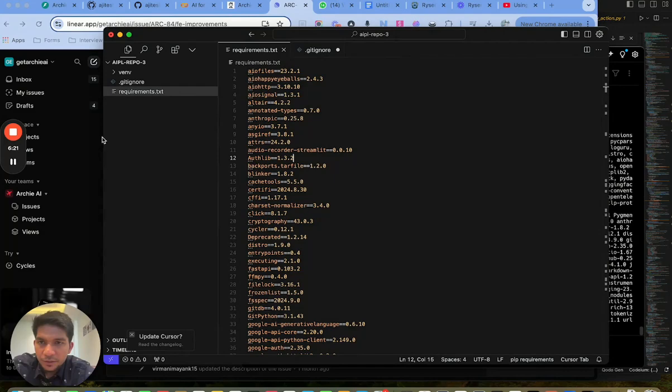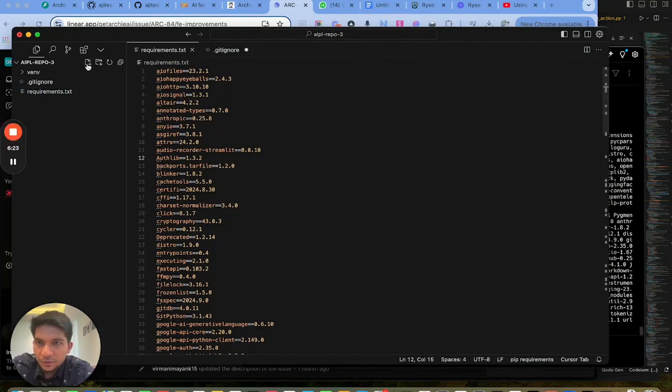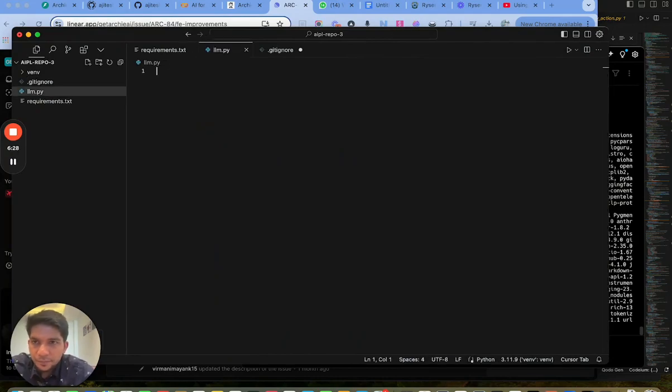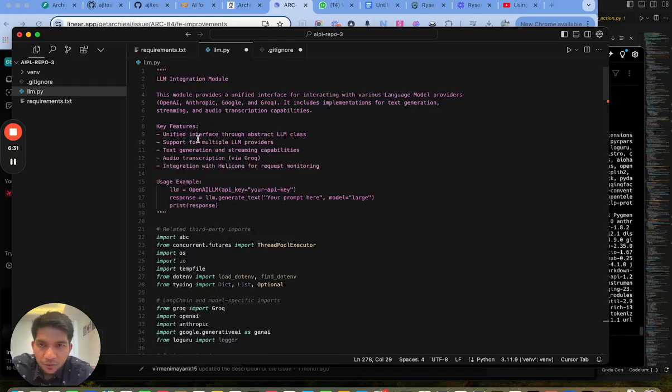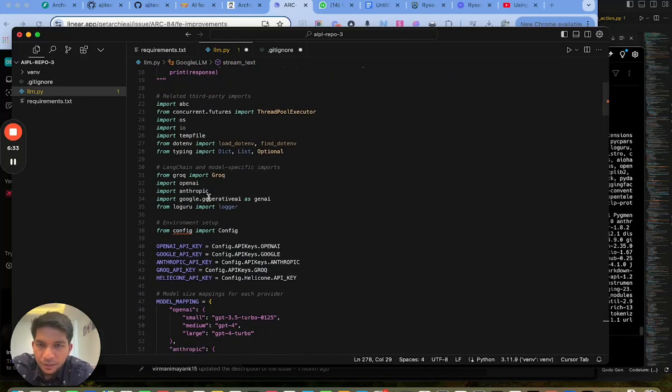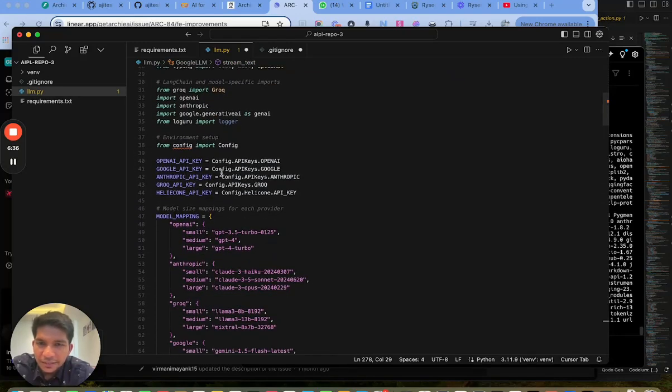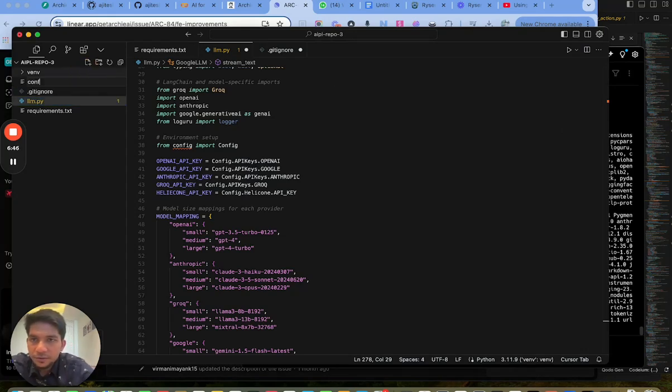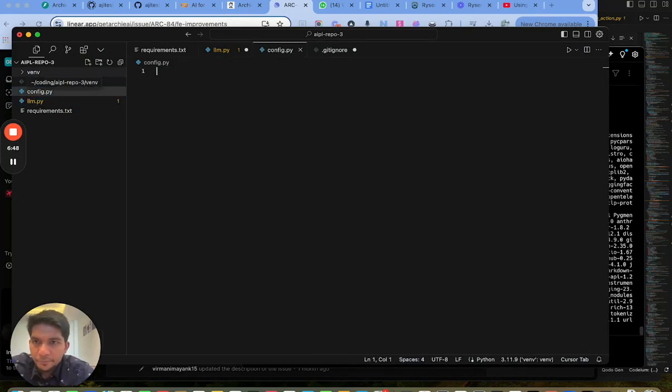So the first file we will create here is llm.py, and I'll copy paste here, but I'll walk you through. Basically what we are doing here is getting the keys for OpenAI and others, which I have defined in a separate file. So let me first create that, which is config.py.